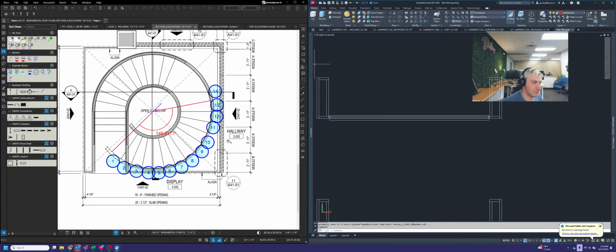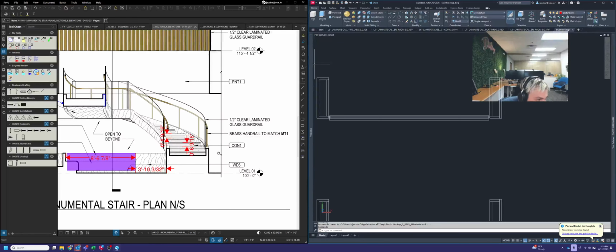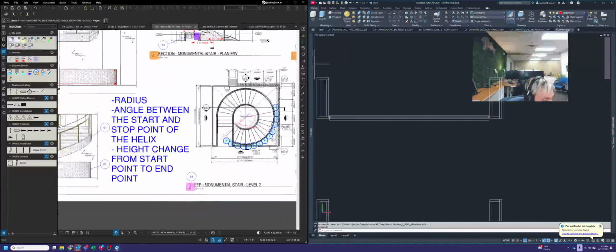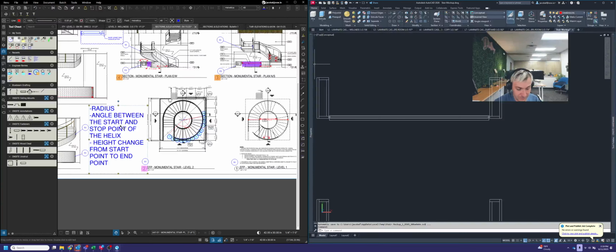Yeah. So I'm going to take the tread height and multiply it by 14 to see what my height change should be from the floor to the landing at that point, which looks like it's 91 and 7/8. So 14 treads times 6 and 9/16 is going to be 91.875. So I'm going to write that down here too.